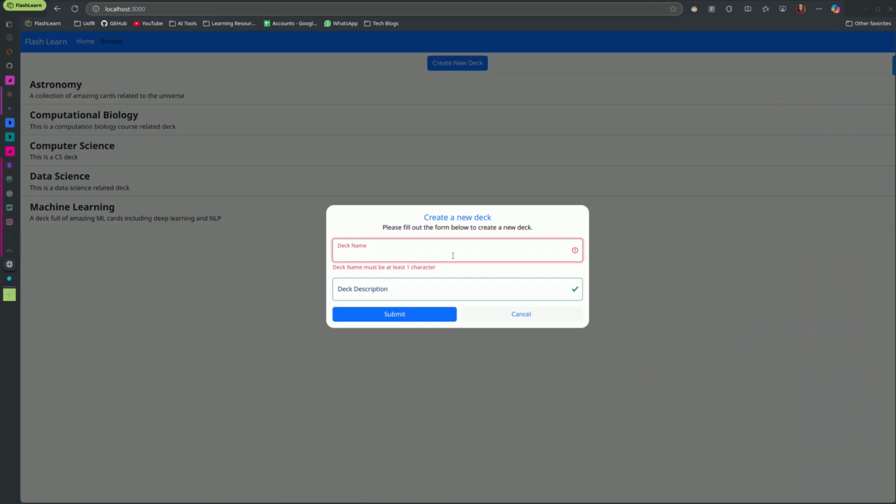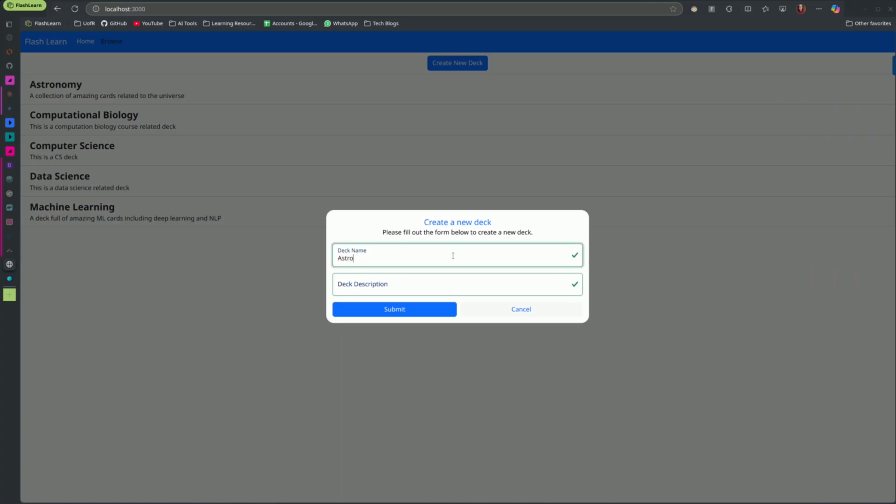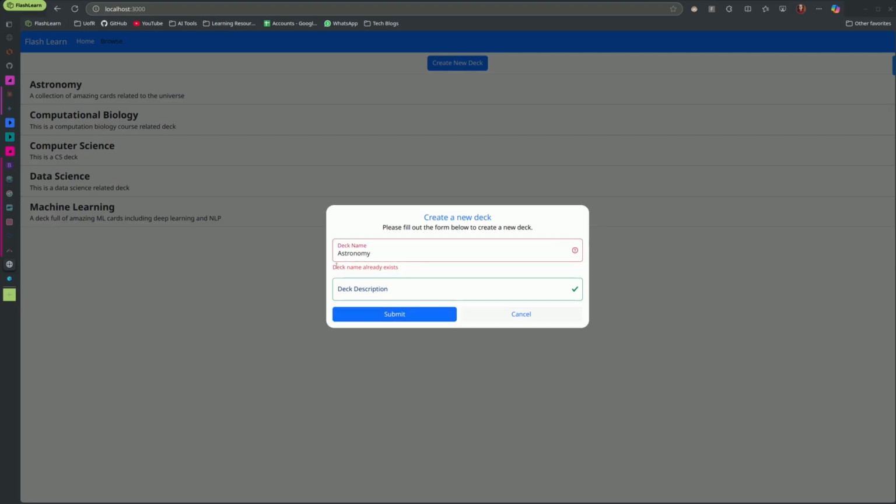So let's say that I do enter a name and I call it astronomy, if I can spell it correctly. All right, so astronomy, as you can see in the background over here, astronomy already exists. So this is actually not valid. So if I click on submit, I expect that even though this is showing a check right now, it will throw me an error. And it does. Over here, it says the deck name already exists.